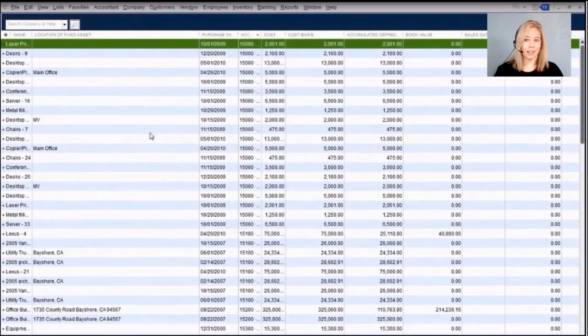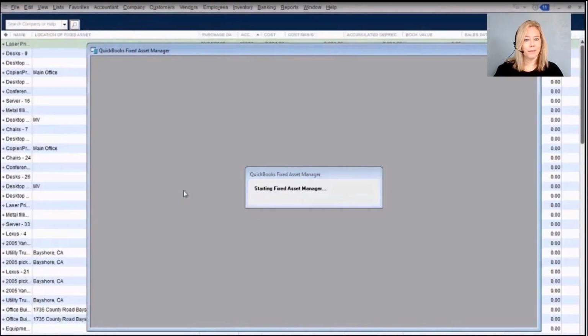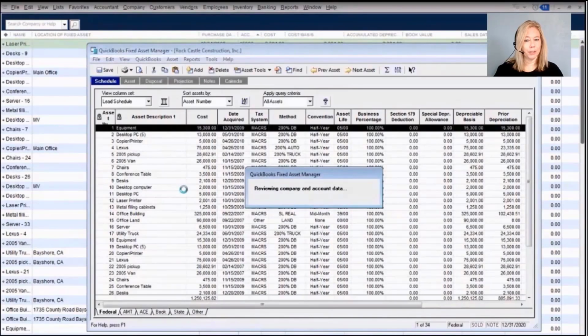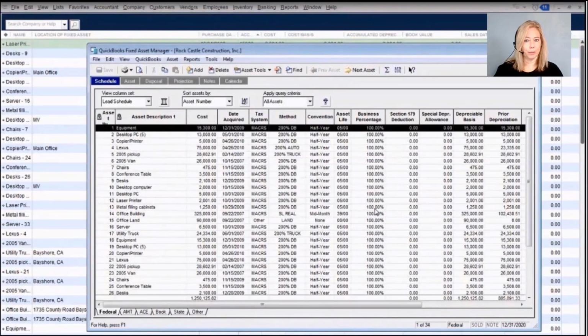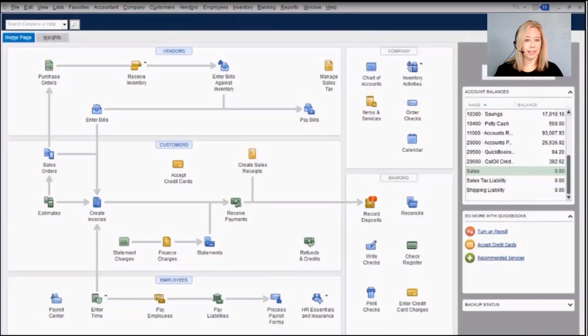QuickBooks Enterprise also includes a fixed asset manager. The fixed asset manager allows you to easily report on the depreciation of your fixed assets. And with just a couple of clicks, you can then post those journal entries right into QuickBooks Enterprise.